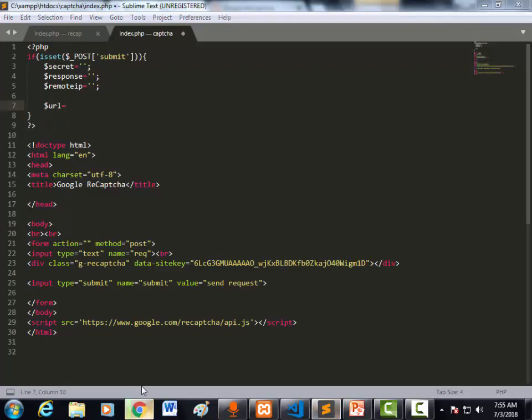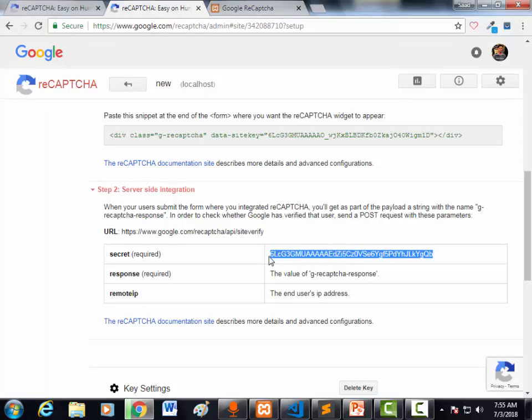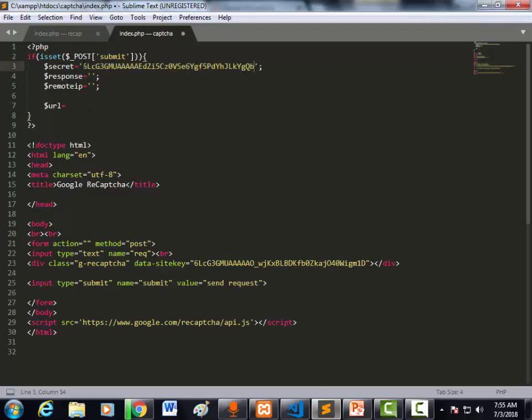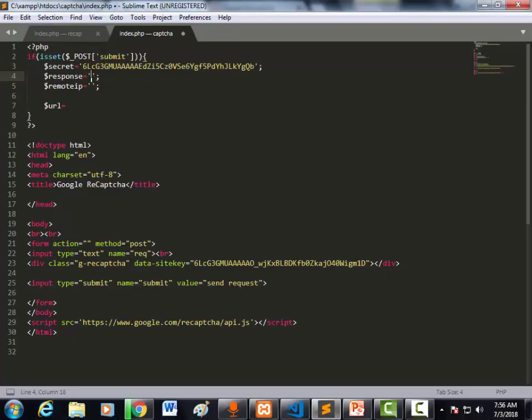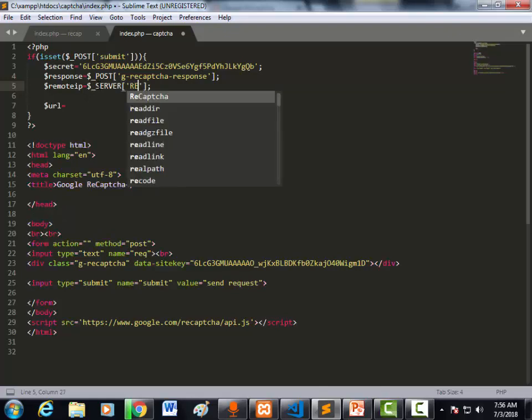Now move to our Google reCAPTCHA and simply copy this text and then move to code editor and paste it in our secret, and then response, copy this area, copy, and then move to the response variable. And for remote IP, I have missed something. I need $_POST, meaning whenever this data comes from our post, this data will come from our post. And for remote IP, I will use $_SERVER, REMOTE_ADDR.